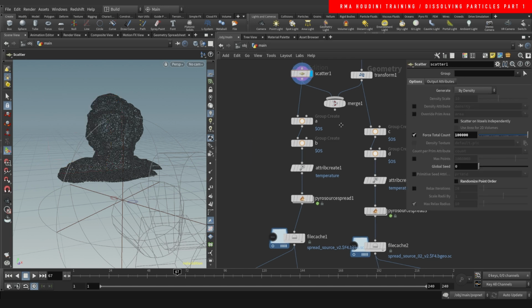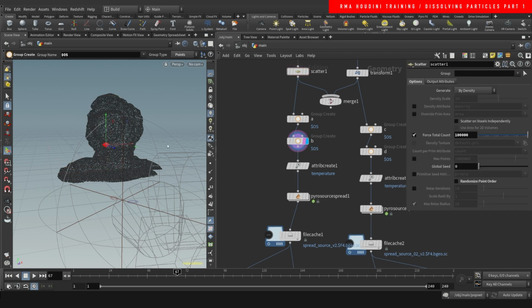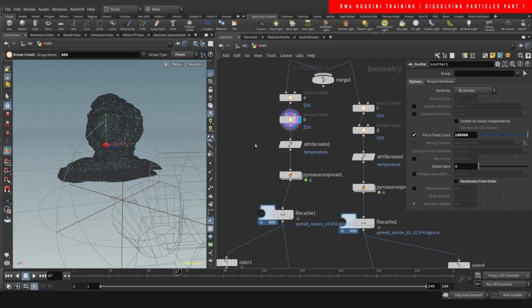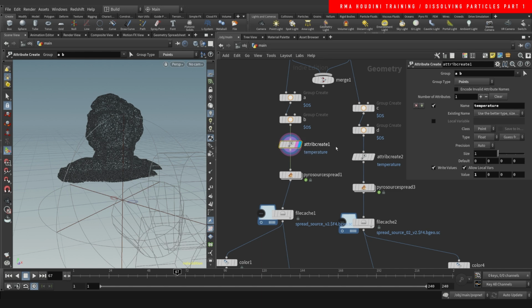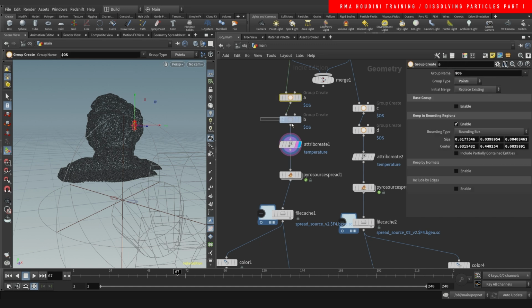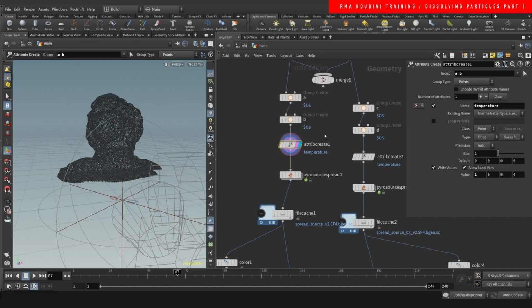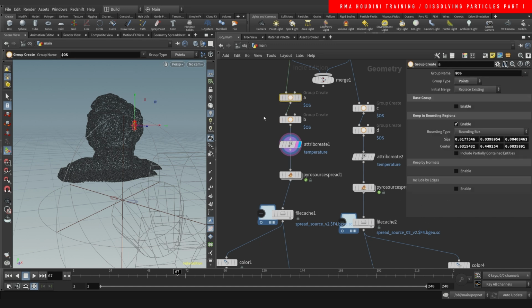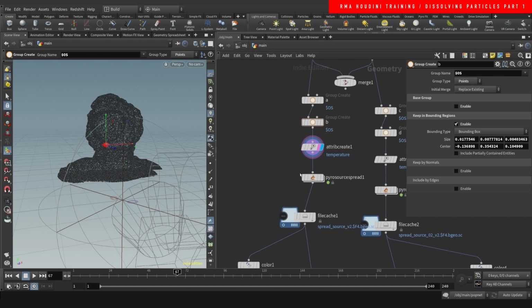And what these points are gonna do is dictate where the temperature attribute is gonna go from. If you look at it here, this is an attribute create, and it's creating an attribute on group A and group B. So we tell attribute create this temperature attribute on A and B, and we're giving it a value of 1. That means that wherever these points are, that's where we have a temperature attribute created.